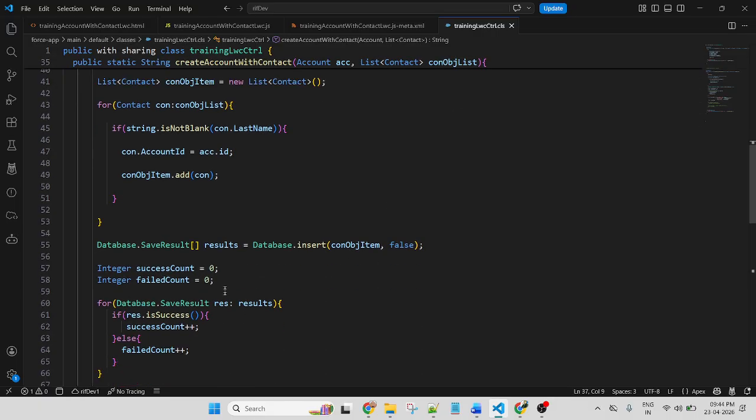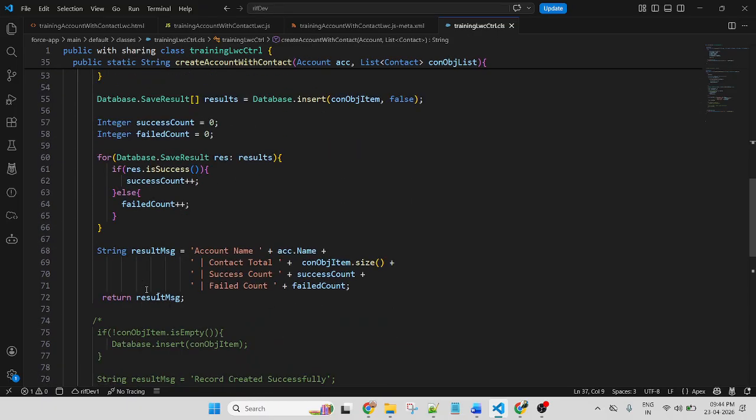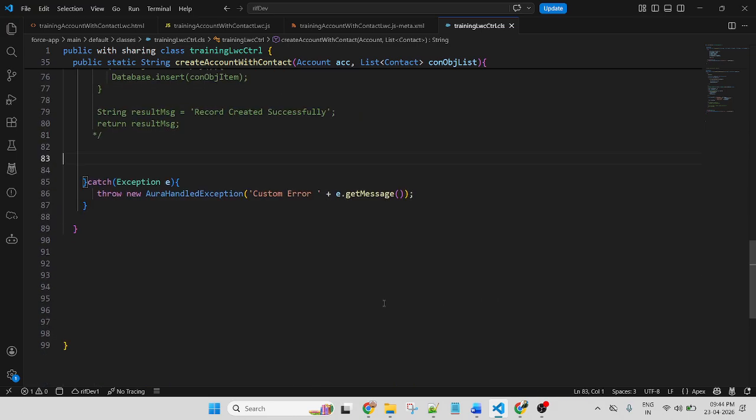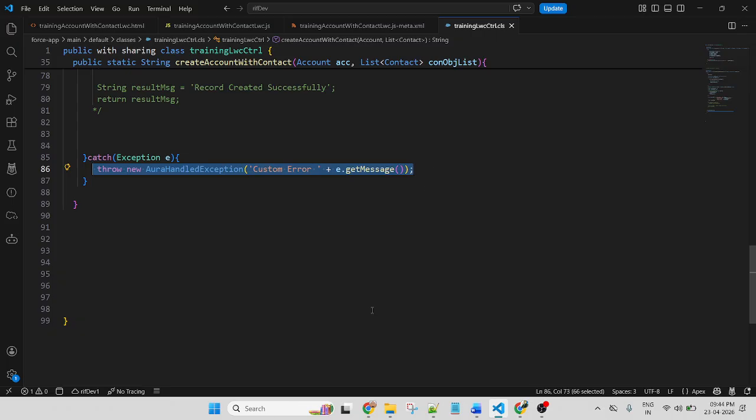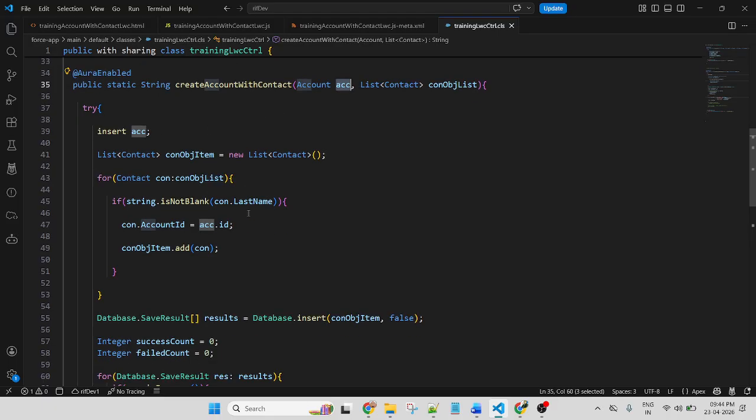And similarly, this is the try and catch structure. So this is the catch part, storing the error. This catch part is similar for all of the methods. And here first I am inserting an account record. Then this is a list of contacts, and this account ID is a lookup on the contact, so that I am linking the newly created contacts to the account.